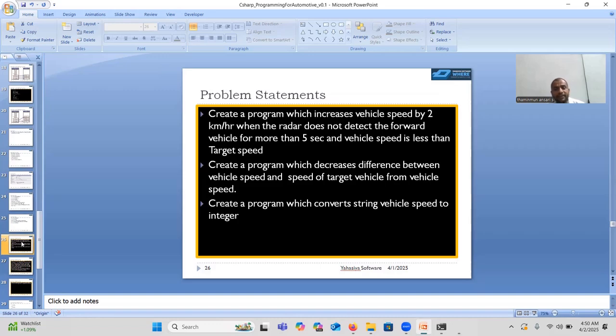So for that, we have to write an algorithm. The problem statement states: create a program which increases the vehicle's speed by 2 kilometers per hour when the radar does not detect the forward vehicle for more than 5 seconds, right? When these conditions are met, and the vehicle speed is less than target. Also, our vehicle speed should be less than the set speed. If that is the case, the acceleration will happen. So let us write a program for that now.